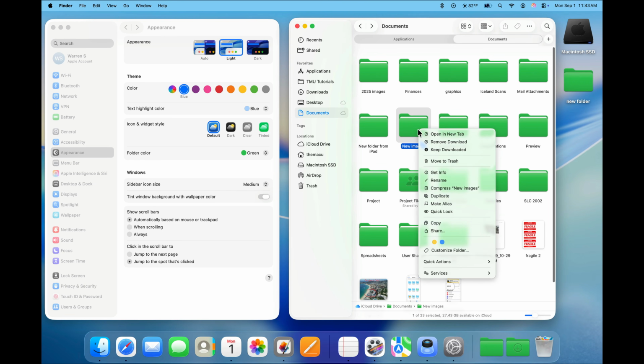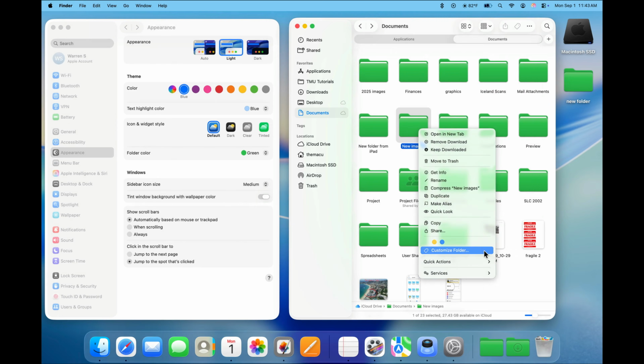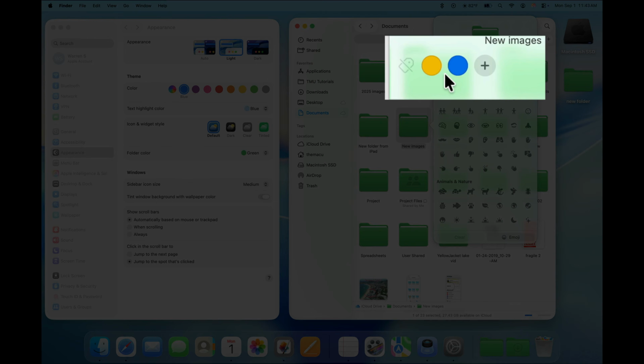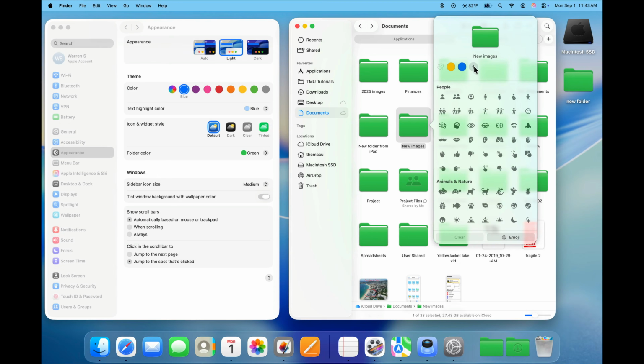When we right-click or control-click on a folder, we have a Customize Folder option that brings up a panel that displays our favorite tags at the top and a variety of symbols below. Click this Add button for a list of all tags. Here we can select a color or any custom tag to apply to the folder.